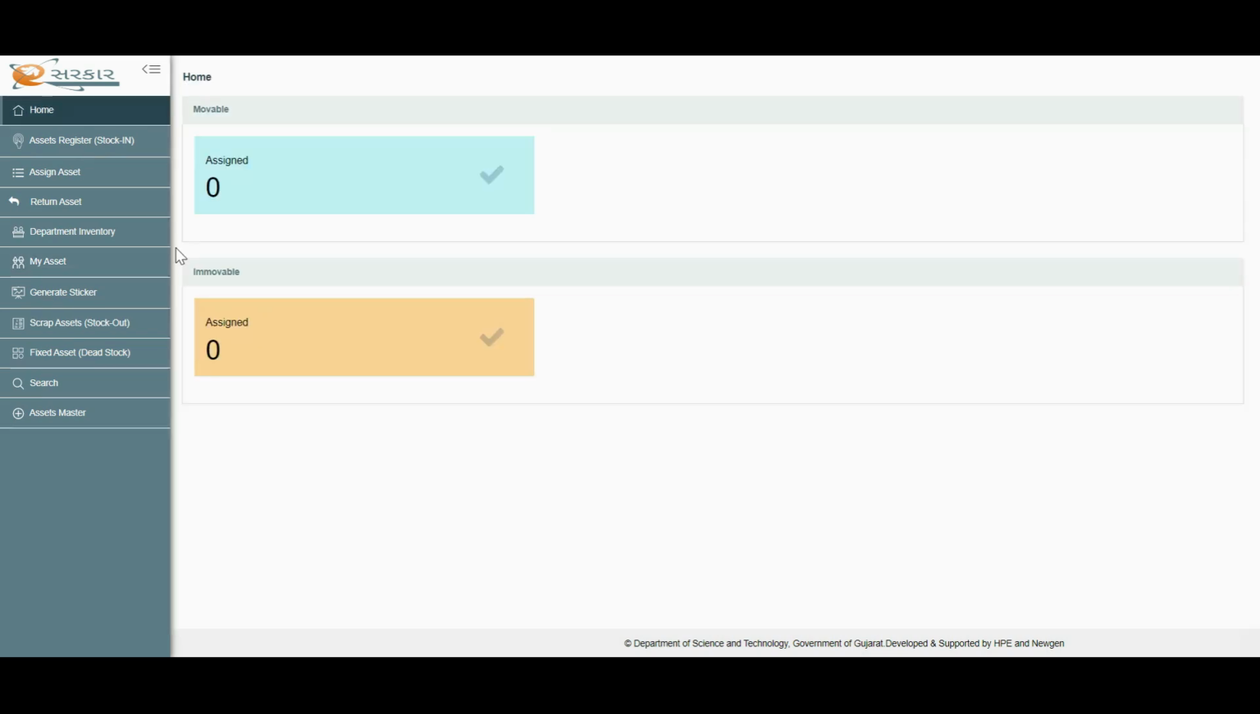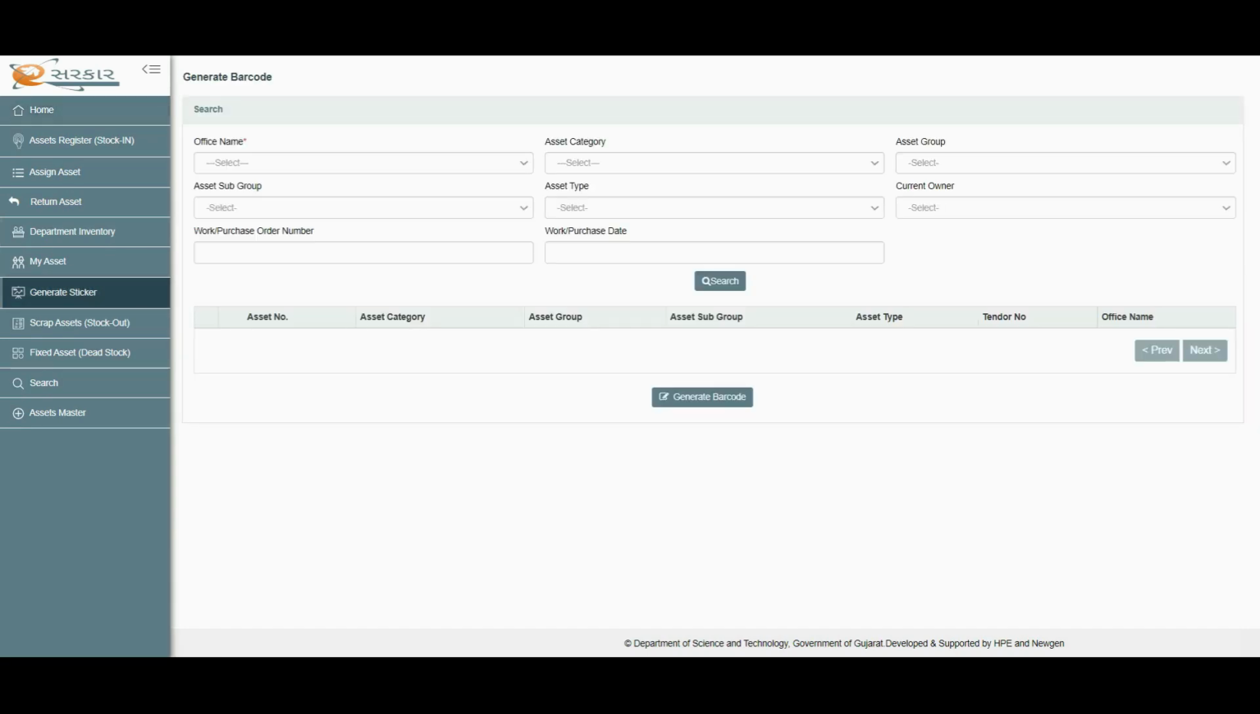Now move on to the next option, Generate Sticker, available left side of the screen. After clicking on Generate Sticker tab, the user will get this screen. User needs to enter the details in the available box on the above screen. Users can click on the drop-down button to select the option from the available list. After entering desired details, user will click on the Search button to get the result. After clicking on the Search button, user will get a search result.